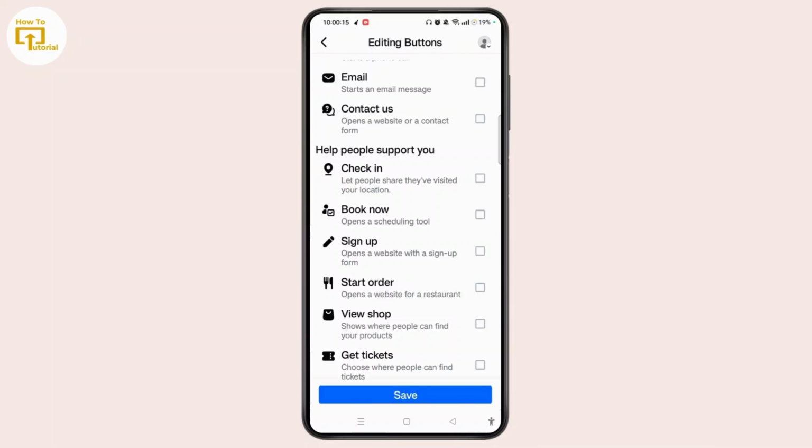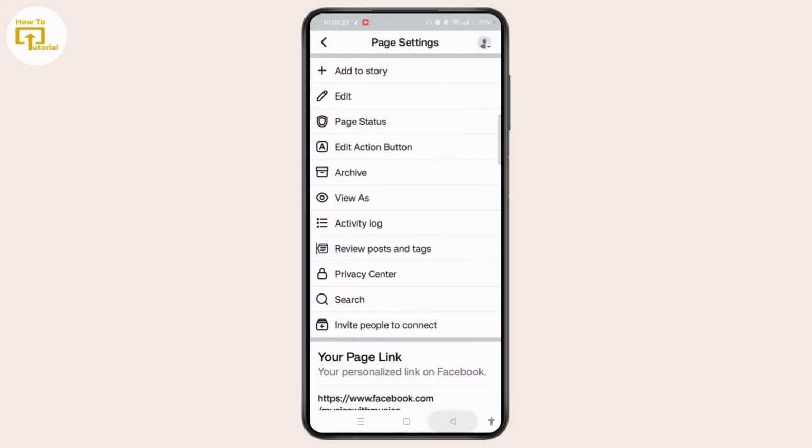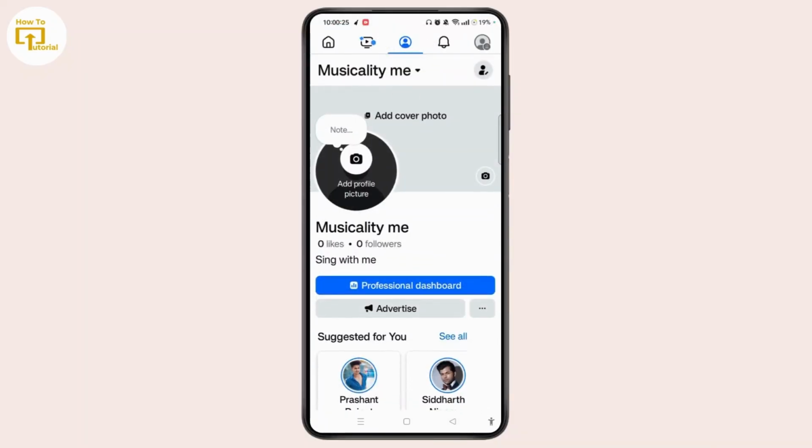Once selected, you simply need to tap on the Save button at bottom of your screen. And then you have successfully saved the button configuration. When you come back, you can easily find out the WhatsApp or Messenger button on Facebook page.